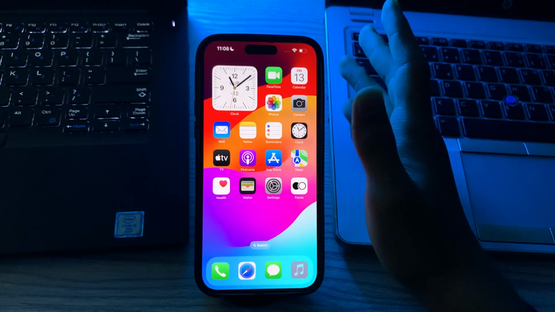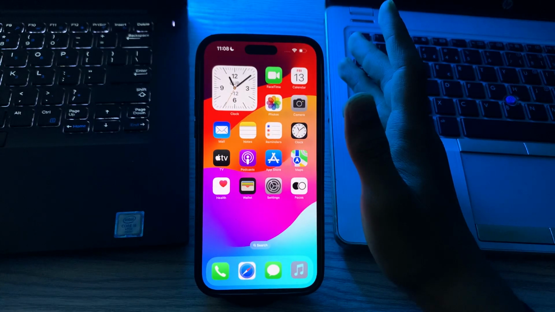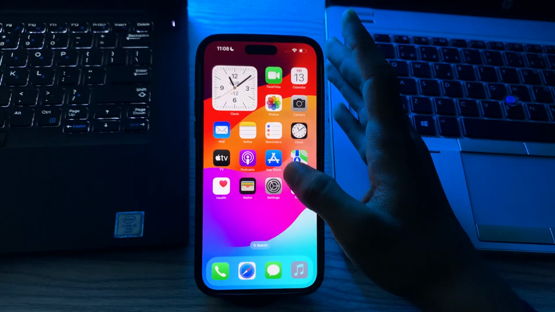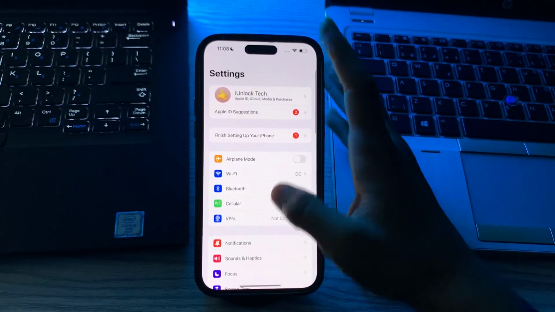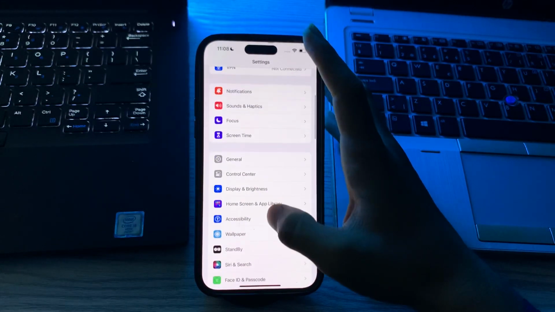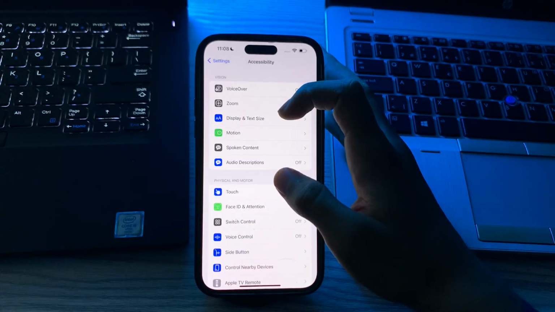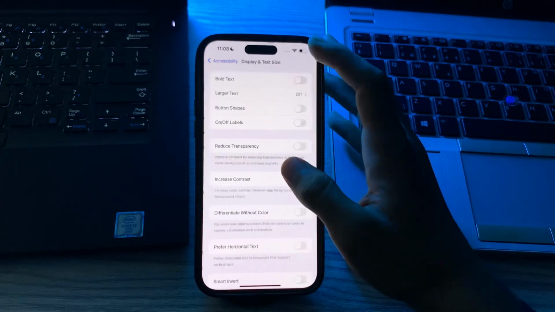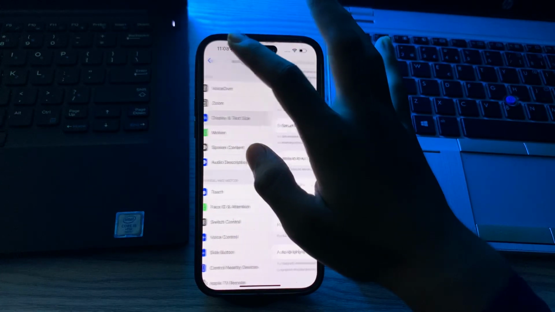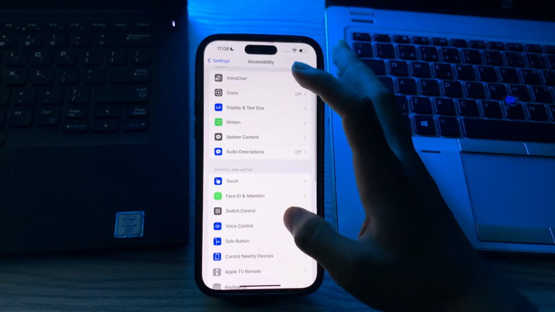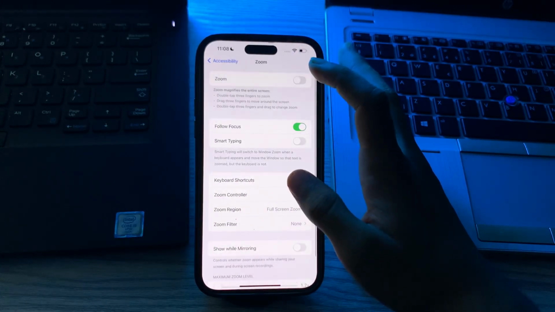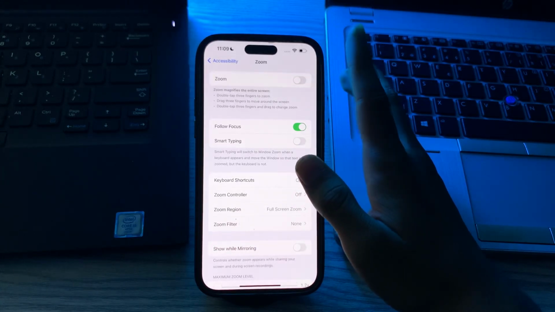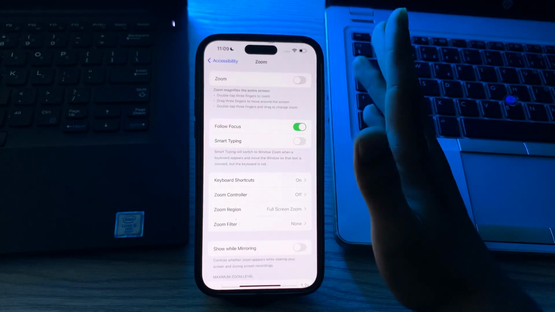After trying this all and you're still facing the same issue again and again and your rotation is not working properly, then you have to do is check for display and brightness settings. Go to your settings and tap on accessibility, tap on display and text size. Sorry, go back, tap on zoom. And you have to check that if this zoom is enabled or disabled. If it's enabled, so you have to make sure that it's disabled.